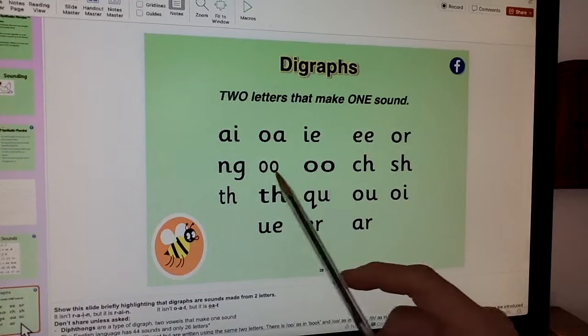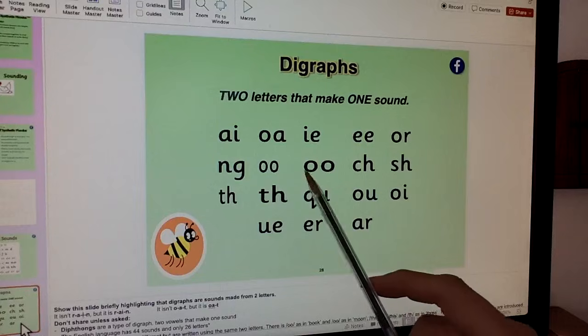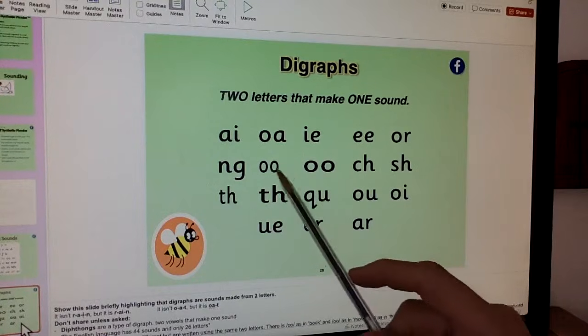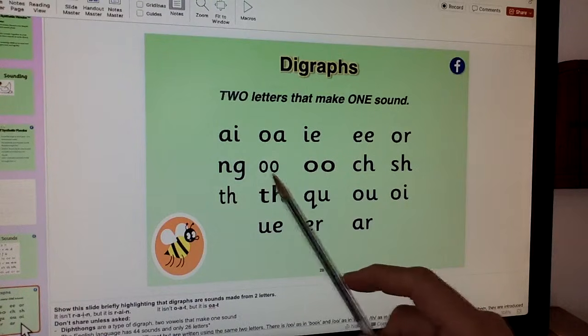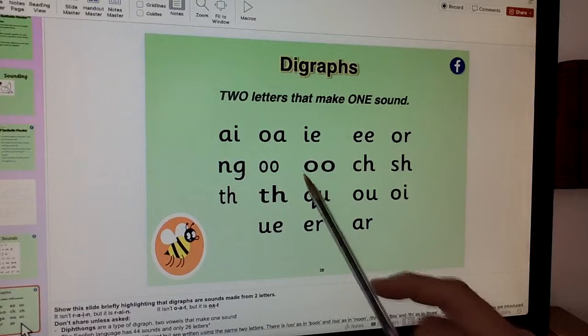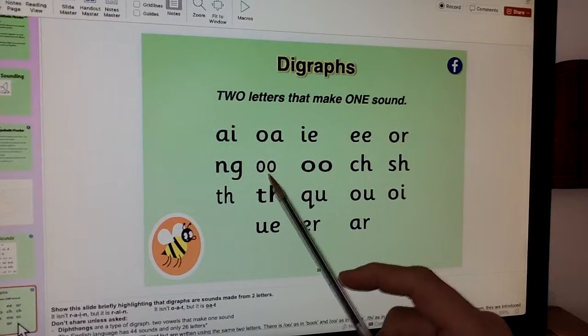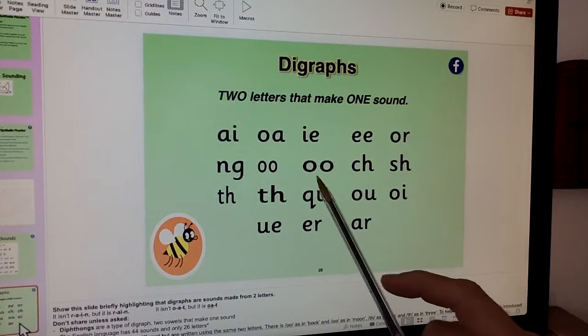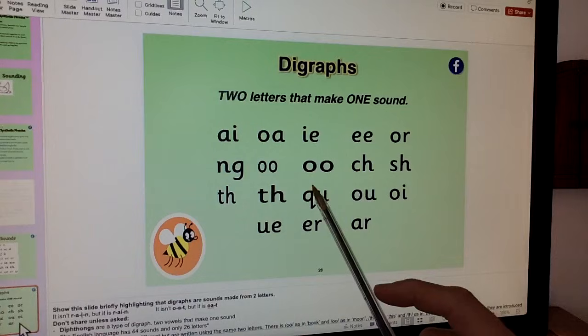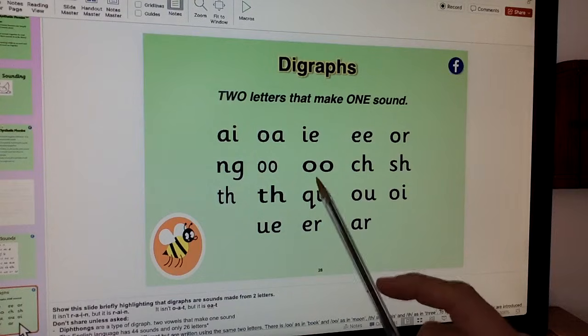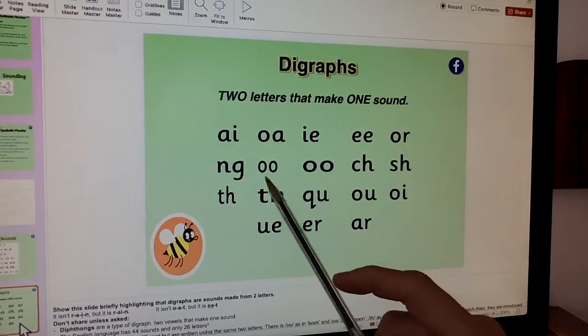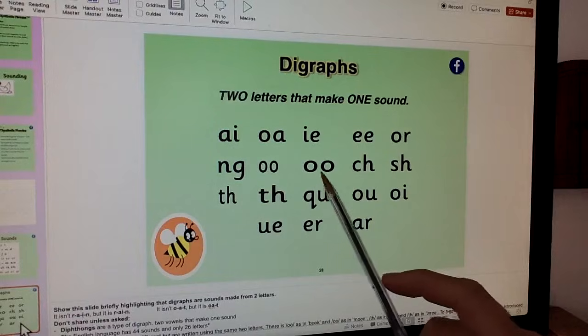Then the letters O and O together, when they go together, they make 2 different sounds. So they make the short oo sound as in hook and the long oo sound as in roof. Okay, or spoon.